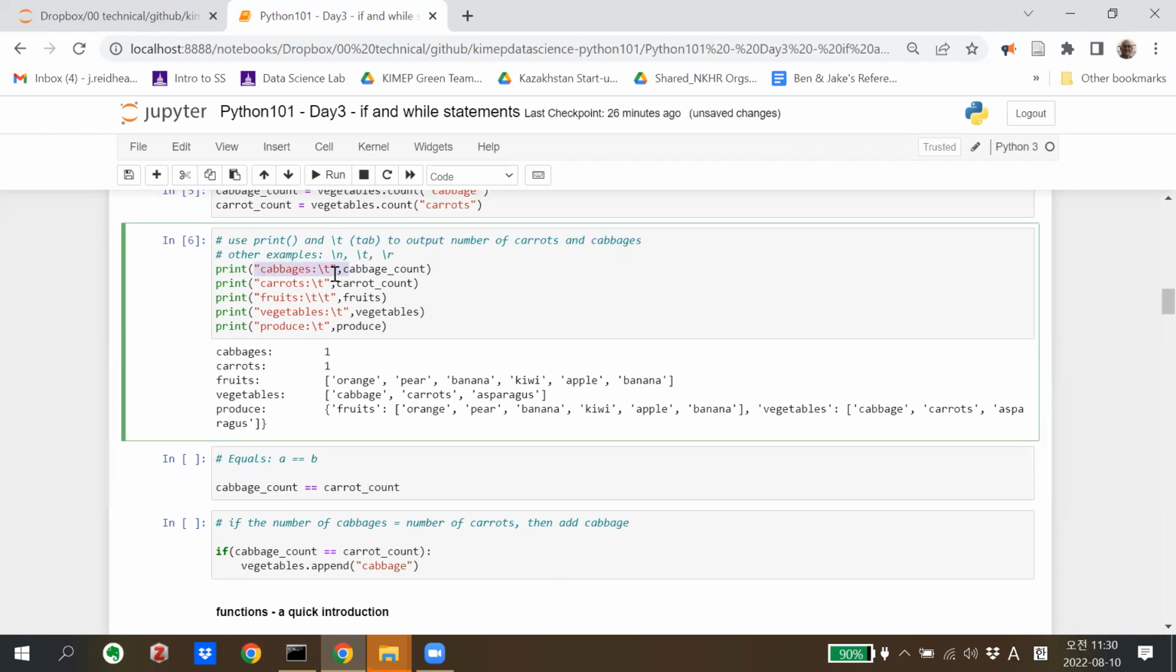So I'm using the print function here, which will take whatever you put in the print function separated by commas, concatenate it into a string, and put a space between them. So this is cabbages. I could also write it like this.